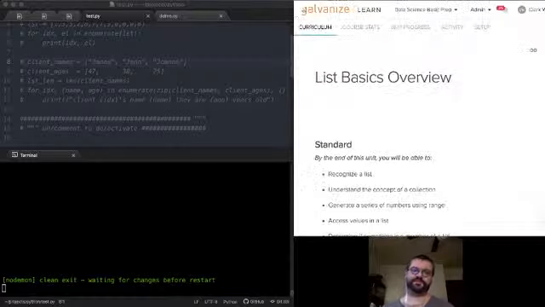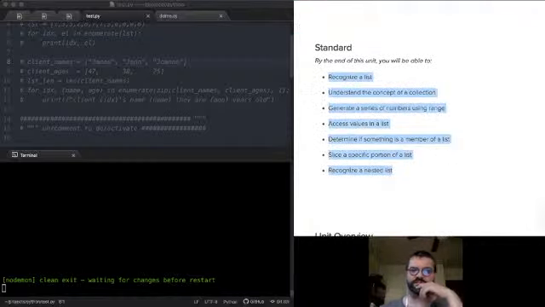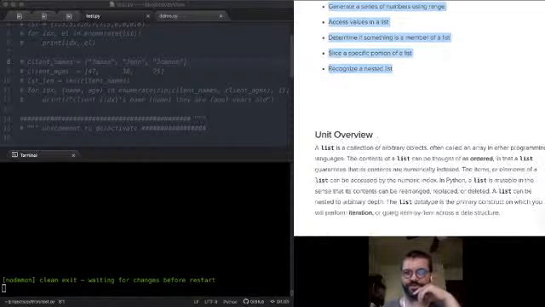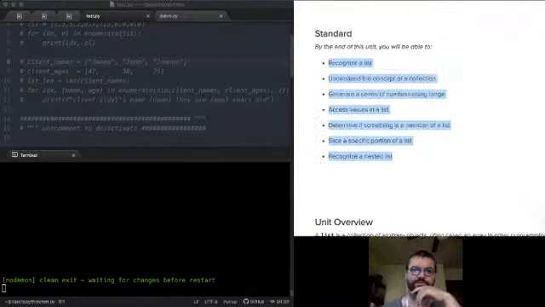The overview. So here's the things that the overview is saying we want to know about lists, for list basics at least. Recognize, understand the concept of a collection. Generate a series of numbers using range. Access a value in a list. Determine if something is a member of a list. Slicing a specific portion of a list. Recognizing the nested list. I feel like at least premium prep wise, if you're in premium prep, we've gone through this stuff. I feel like this is pretty well established.